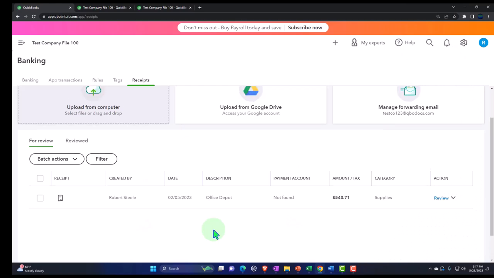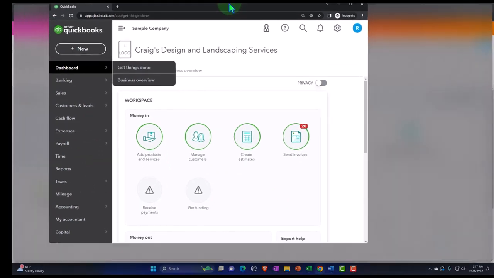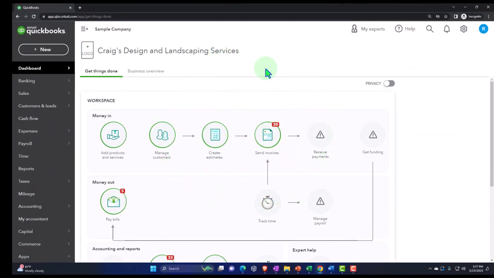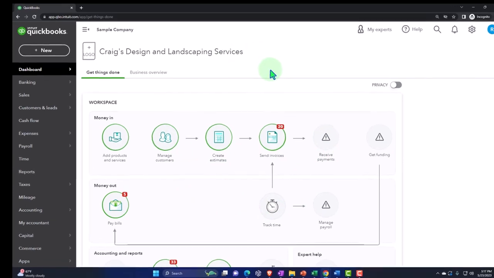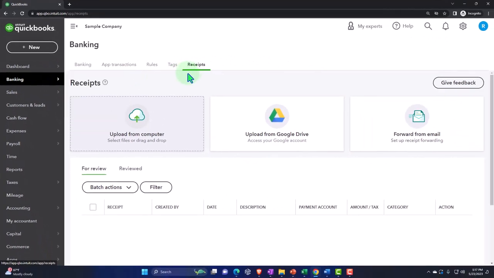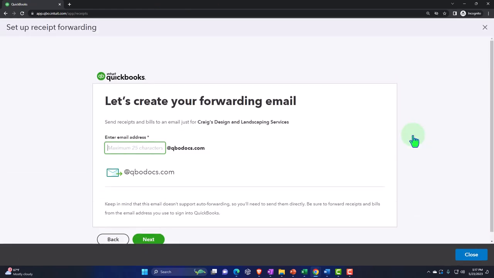So how can we set up this forward email? I'm first going to look at this in Craig's Design and Landscaping because I haven't set up anybody in this one yet. So this one's a clean copy. If I go to the banking section, go to the receipts, and go to the forward email, it will look like this if we haven't set one up before yet.